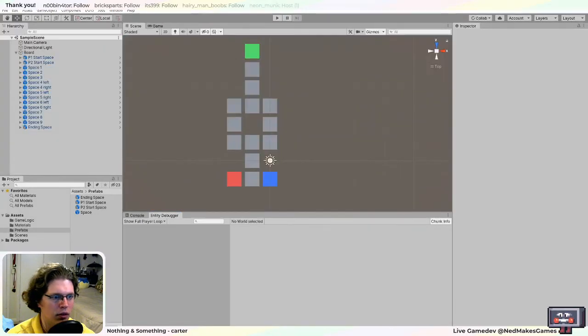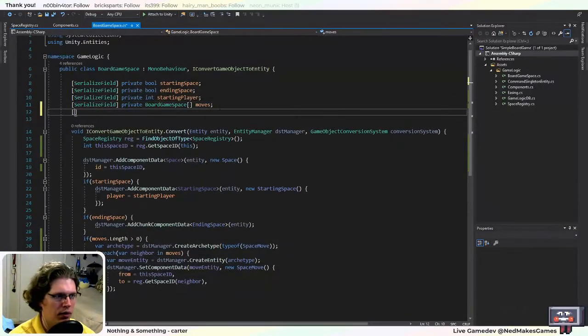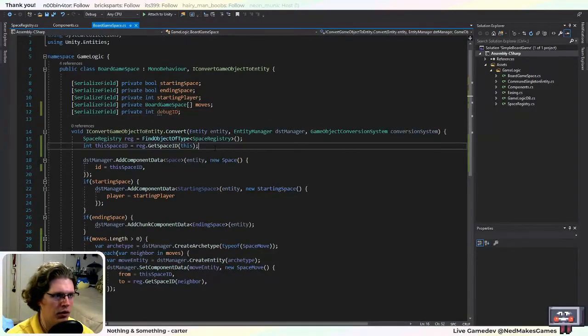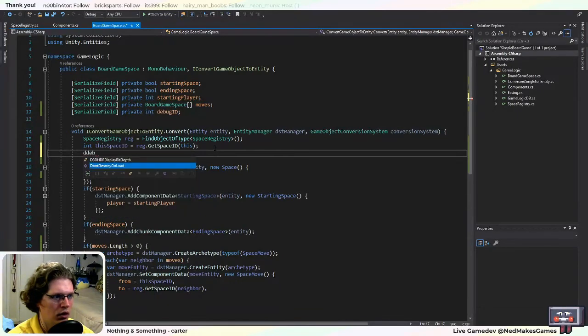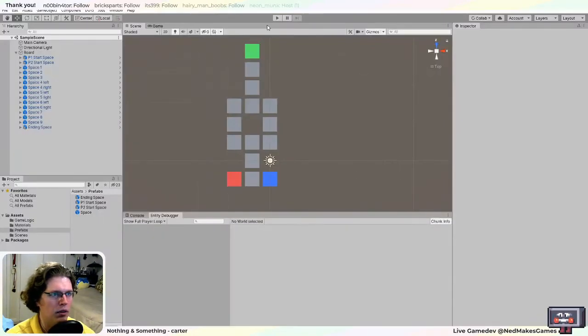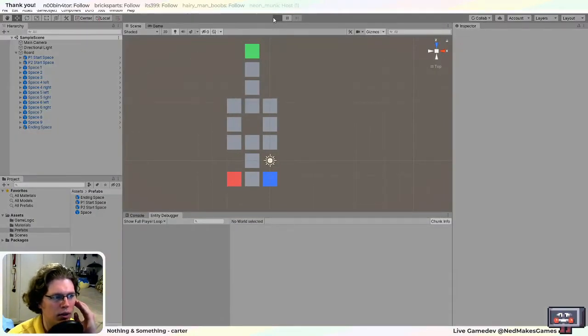Let's make this a little easier just to debug. I'll have something here, private int debug ID. So we shouldn't set this, but this will basically just hold the space ID here. Oops. That way we can kind of cross-reference whenever I make a little change like that. It has to recompile everything.